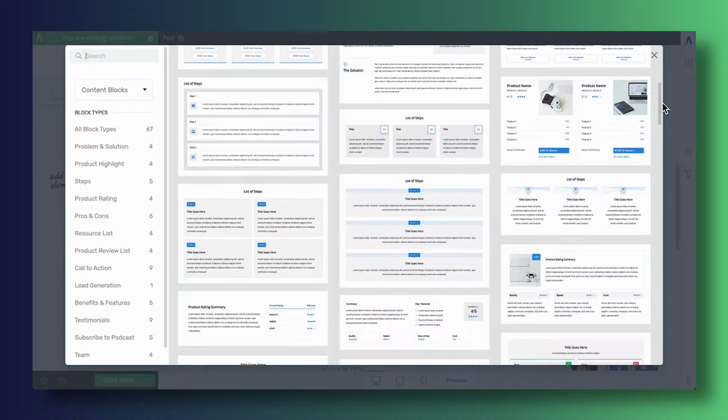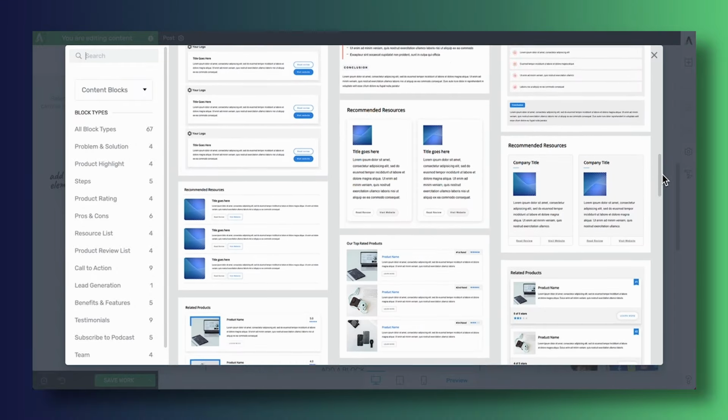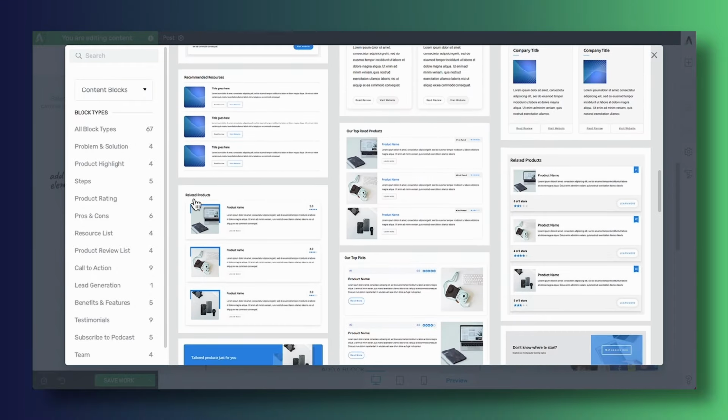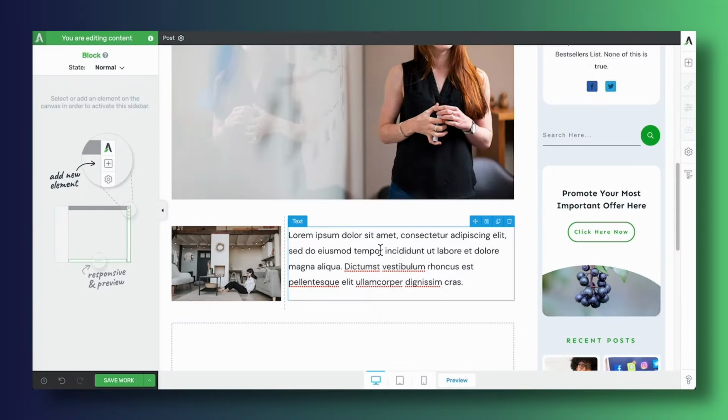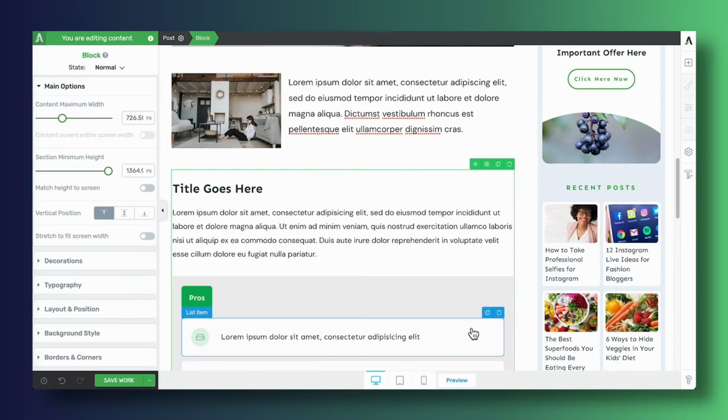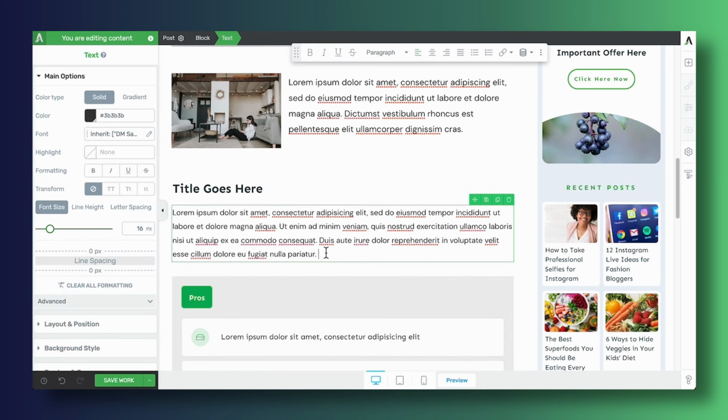As you can see, there are dozens of different blocks to choose from. You can use the filters on the left to help you find what you're looking for. Let's go to Pros and Cons, and let's use this block. Now, customizing blocks is super easy. For text, everything is just click to edit, and then you can change colors, icons, fonts, spacing, images, and more.